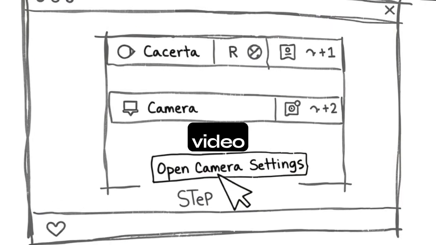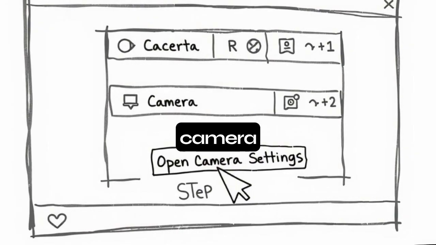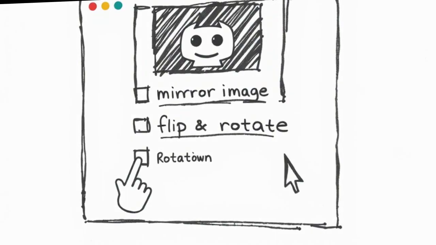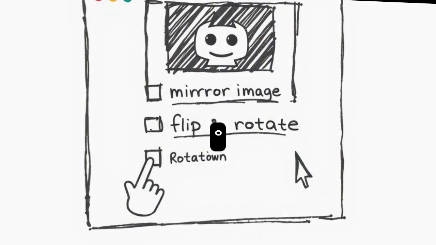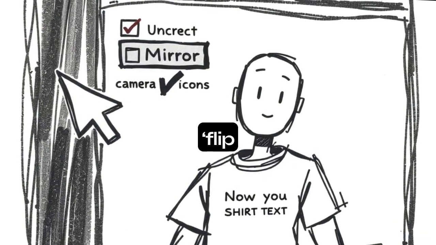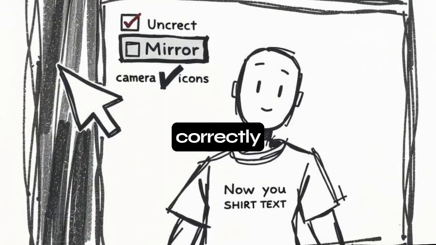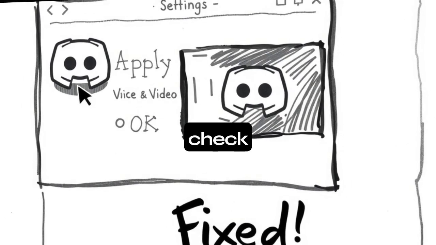Step 2. In the video settings section, click the Open Camera Settings or similar button under your camera name. A new camera settings window will pop up. Here, look for options like Flip Horizontal, Mirror Image, or Rotate 90°/180 degree. Turn off any mirror or flip options and adjust rotation until your face is upright and text reads correctly in the preview. Click Apply or OK to save those changes, then check your Discord preview again to confirm it's fixed.